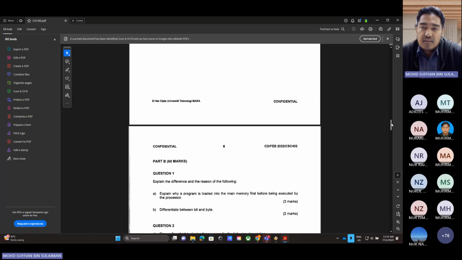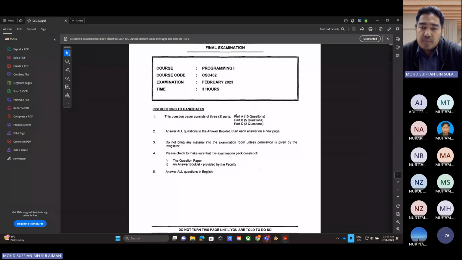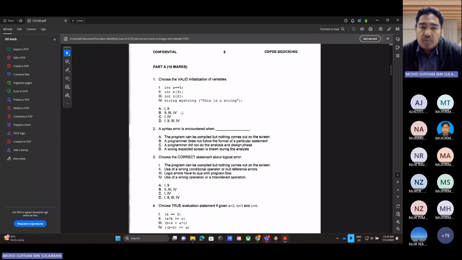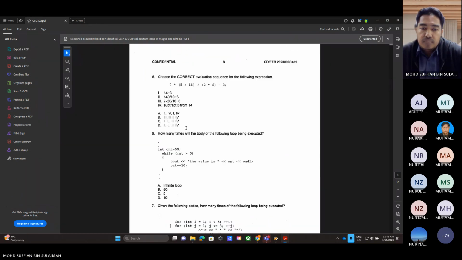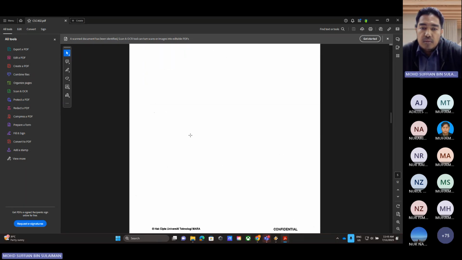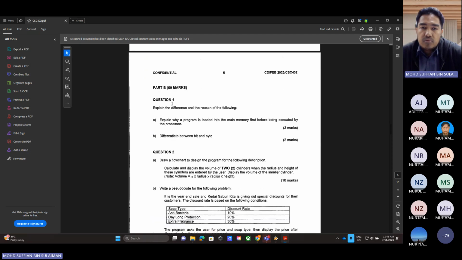Okay. Usually we have 3 parts: part A, part B, and part C. Part A is objective, 10 questions only. Part B, 5 questions, is short structured questions. Part C is a long programming question, only 2 questions. So this is part A, objective, 10 questions. And then we have part B, short structured questions.